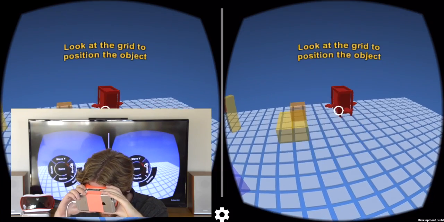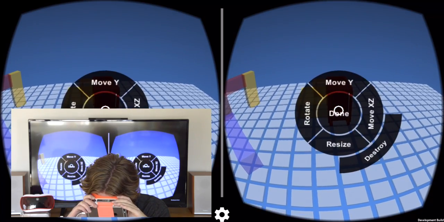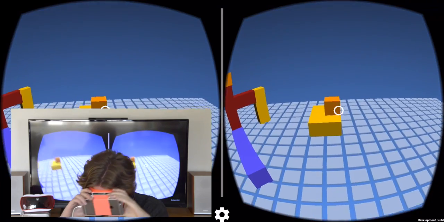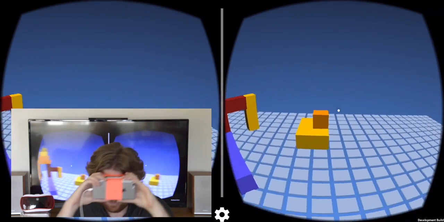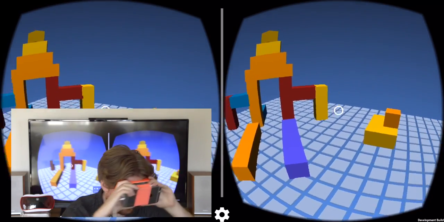Or I could grab it again and just move it around on the grid again. Or if I decided that this red block really offended me, I could just destroy it, just like that. So it's really fun having this power over the blocks and being able to move them and position them in this three-dimensional space.